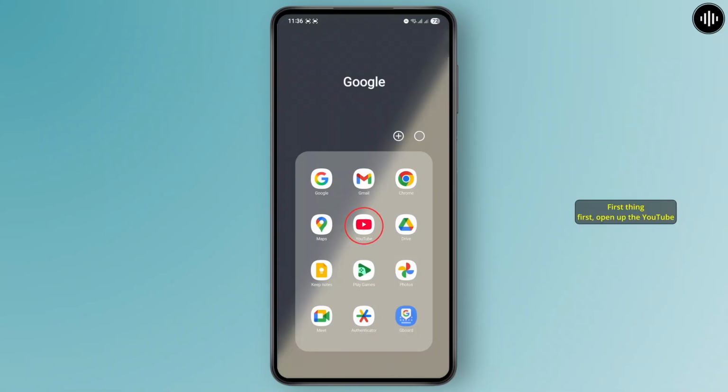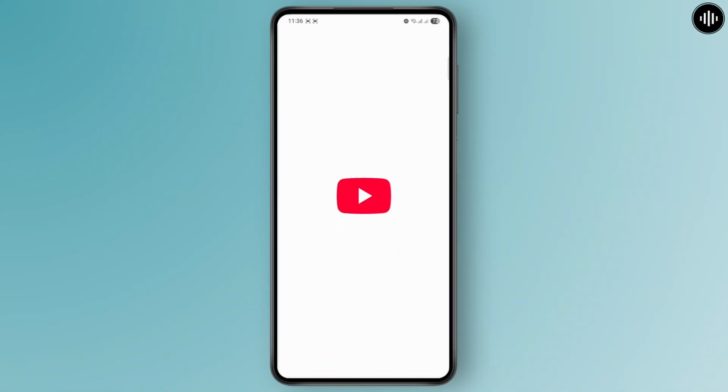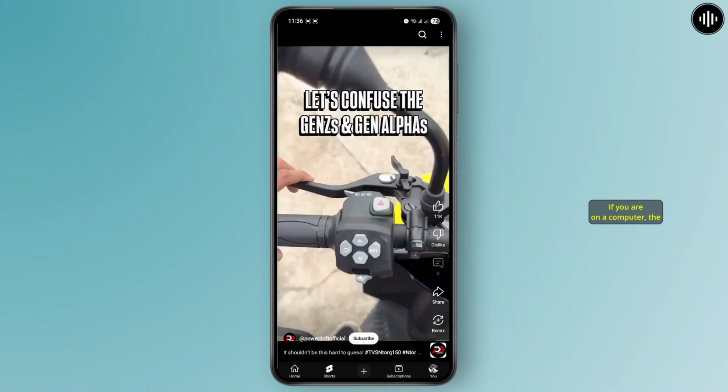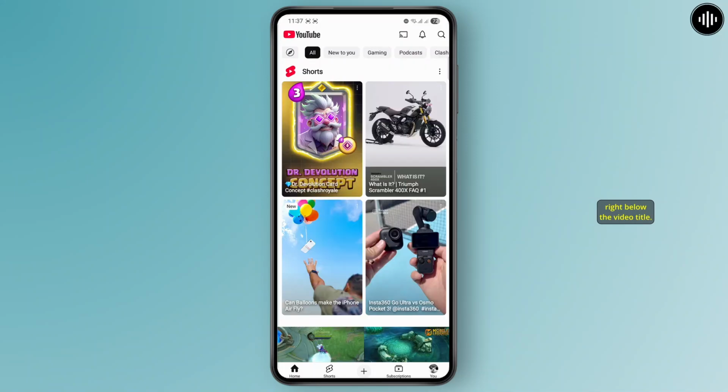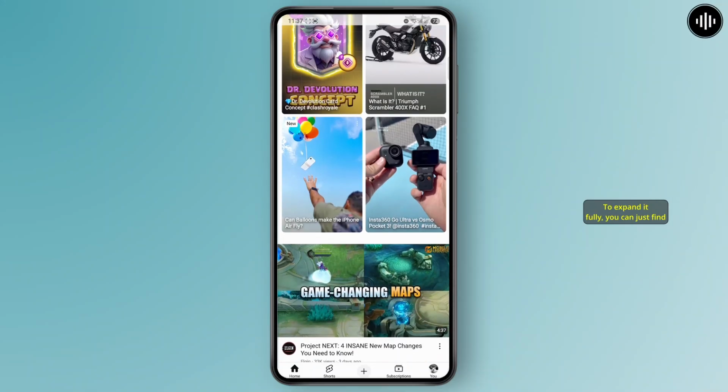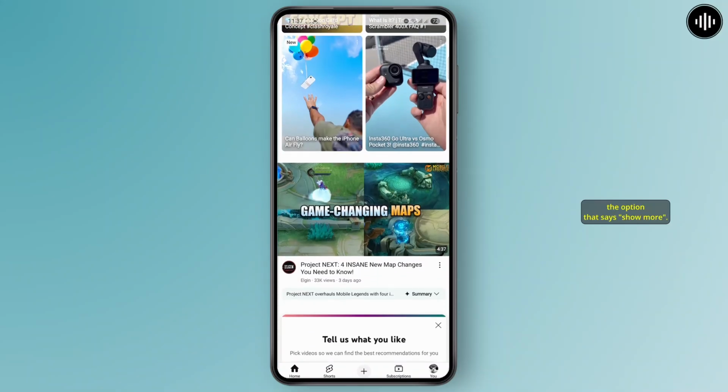First thing first, open up the YouTube application on your device. Now, if you are on a computer, the description box is right below the video title. You just have to scroll down a bit and you'll see a short preview. To expand it fully, you can just find the option that says show more.